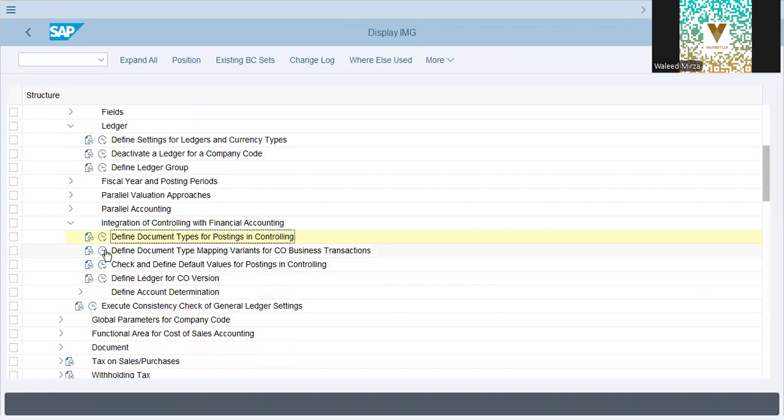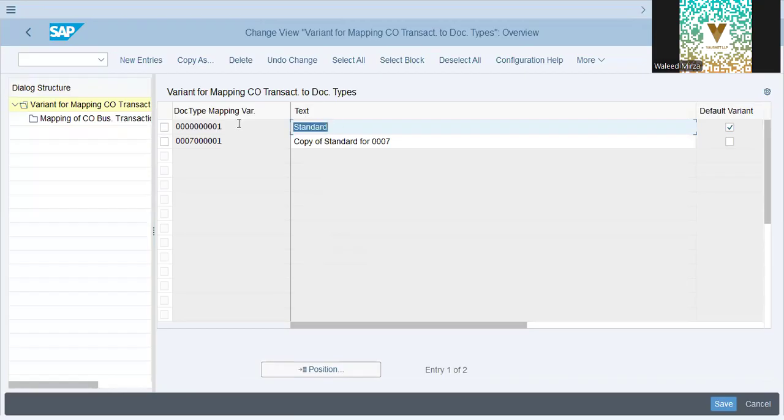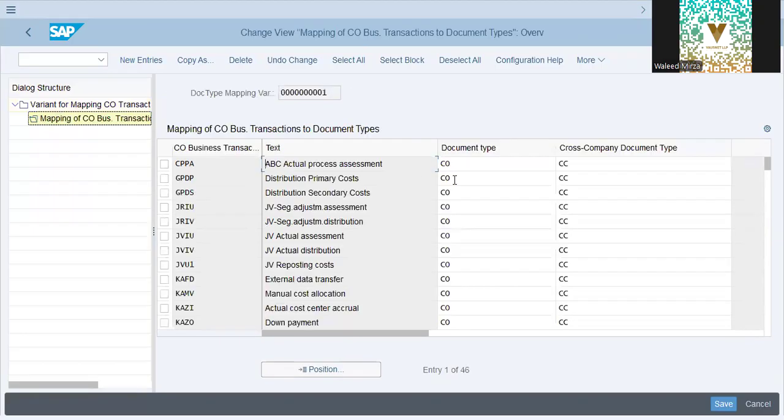Next is document type variants for CO business transactions. This is a standard which will supervise and see which transactions can be done through this variant. So these are the transactions for CO. Okay, there are many.